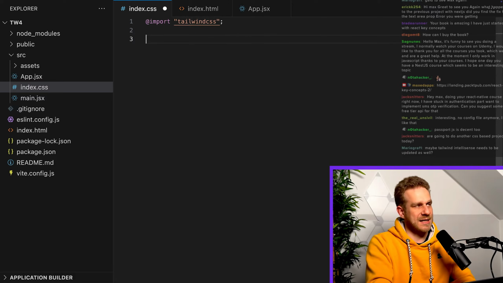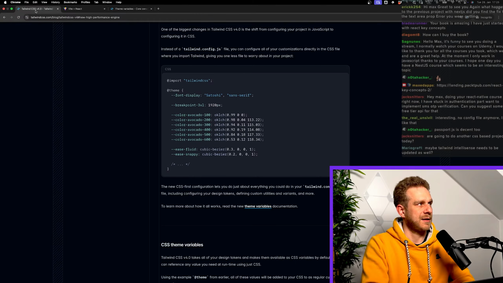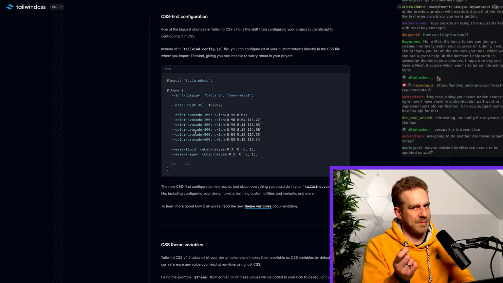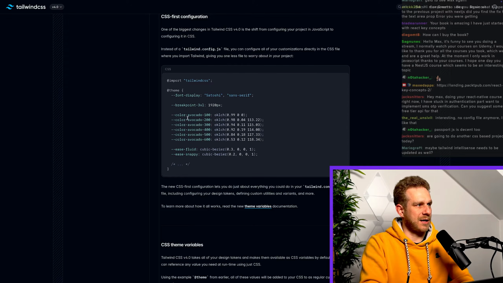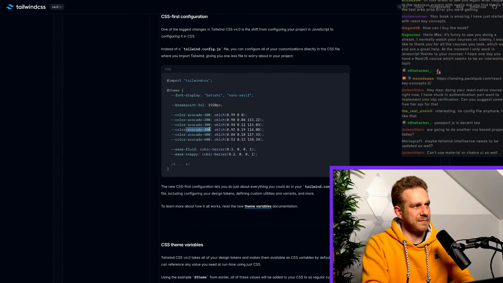So my understanding is that I now go to this index CSS file and I add this theme directive, which is supported by Tailwind. And then in there, I add curly braces, and then between those curly braces, I can add CSS variables, which probably, that's my assumption, map to the class names I'm using in Tailwind. So if I want to change the red 400 color, I would add a dash color dash red 400 variable, and then I can set my own color.